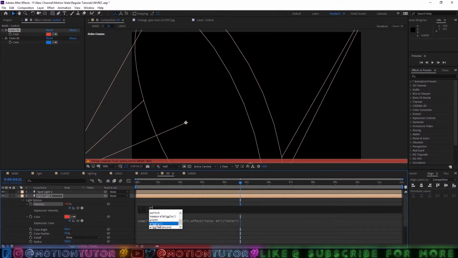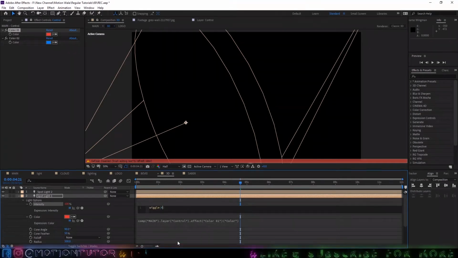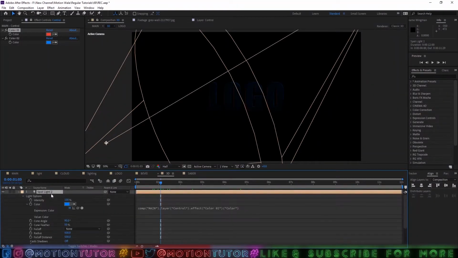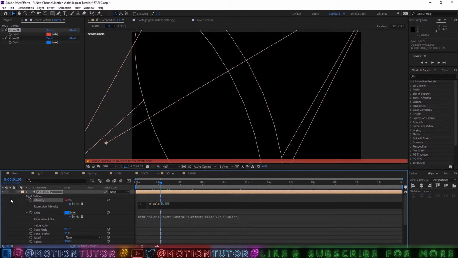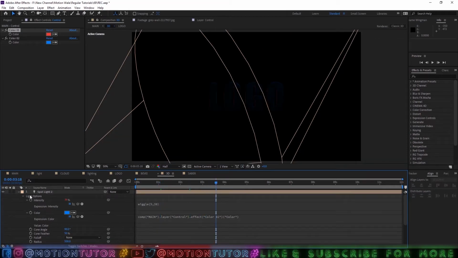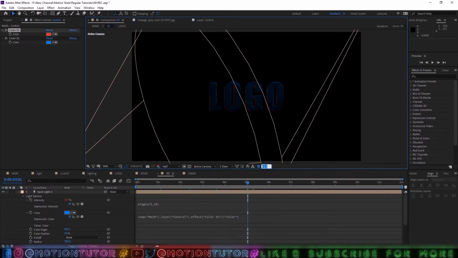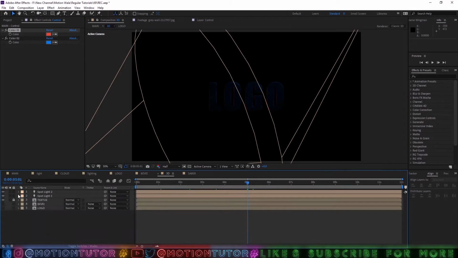So type wiggle, brackets, and here you can type 5, comma, 30, and then I think this will be okay. You can see the minimum is 80 to 90 and the maximum is 120, so it's okay. You can just copy this expression, select the other light, press double A and paste it there. So now it's okay. If I increase that, you can see it's a little bit flickering, something like this. So now it's okay.